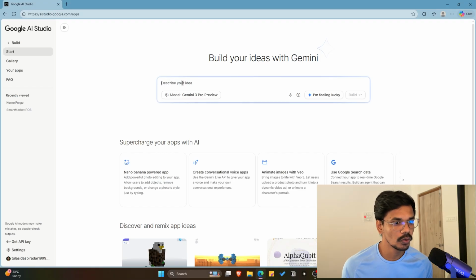So what I'm going to do is I'm going to now give it a one short prompt. Can you create a game for learning touch typing? So now let us see.